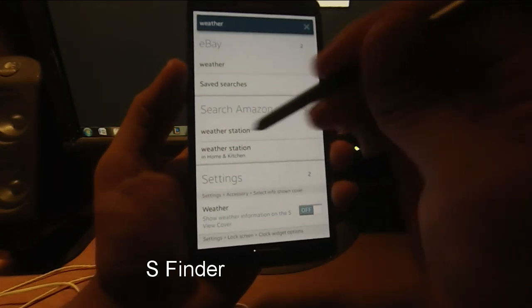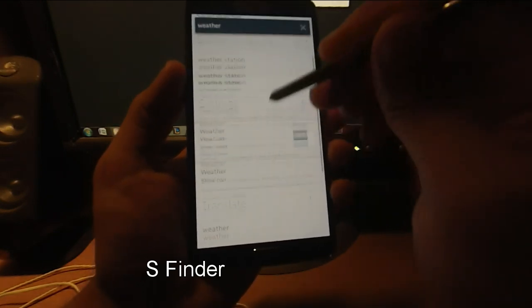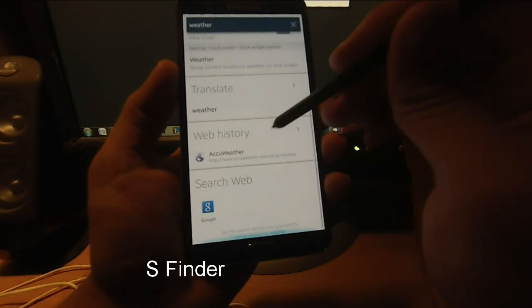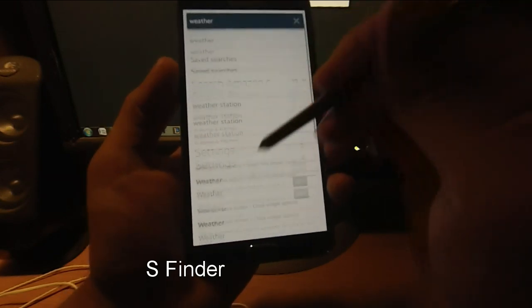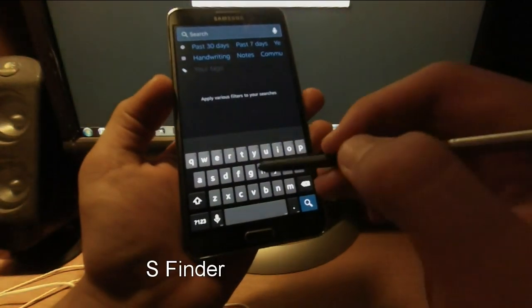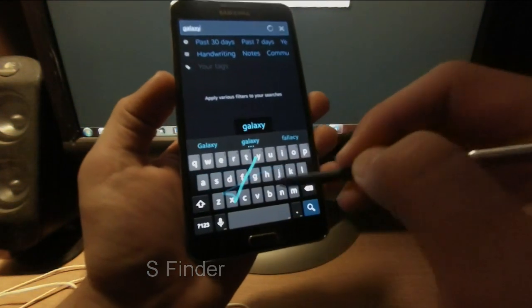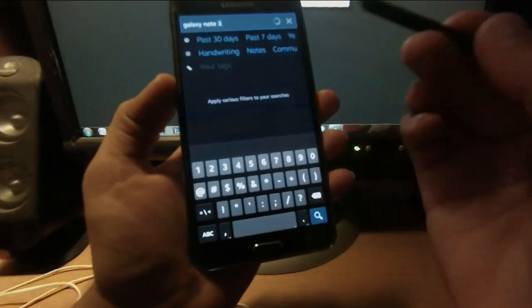It does some search, useful search as well. I could translate. It gives me a web history also. It sends me to AccuWeather. It depends what I'm looking for. Let's say if I'm looking for a Galaxy Note 3, for example.